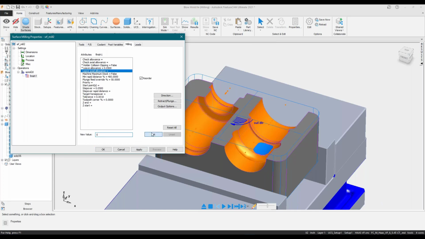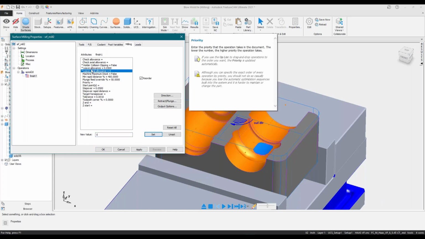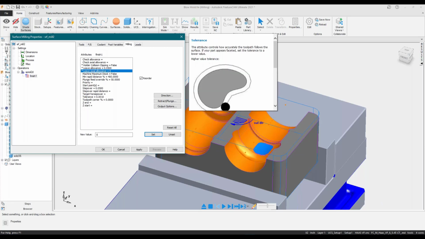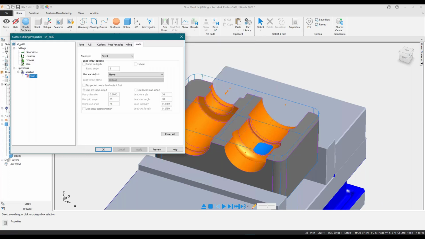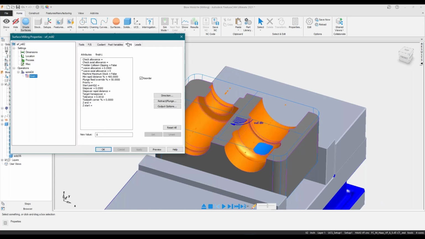So when you change the leave allowance here, you also have the option of overriding the axial, which is going to be the Z. So I'm going to have two different types of allowance. This is going to be more or less side stock, and this is going to be more or less Z stock. And I'm going to jump into my leads here. I'm going to change this one to loop. So when it transitions from offset to offset, it's going to have a nice high-speed motion there. And as we're talking about this, I'm going to jump back into the milling tab. And toolpath corner, I'm going to change this to 10% of my tool.